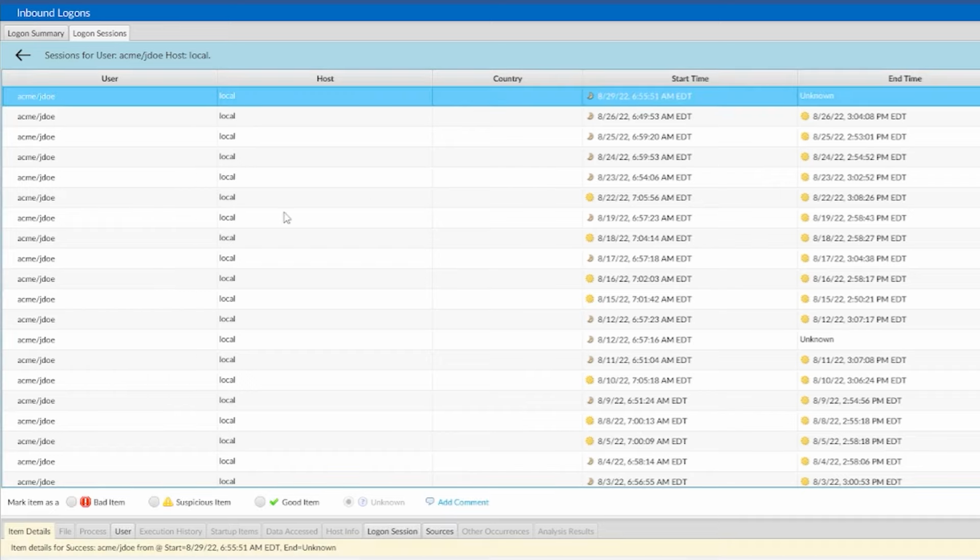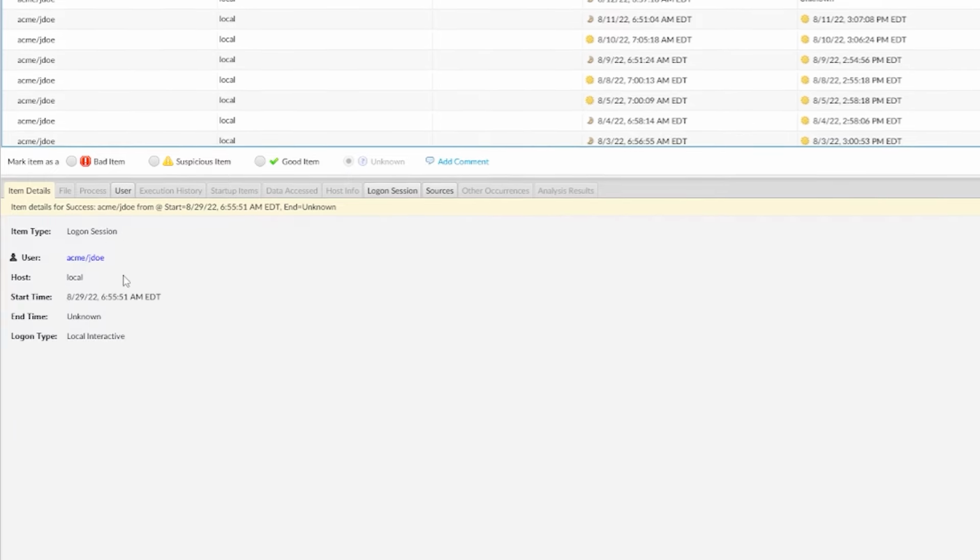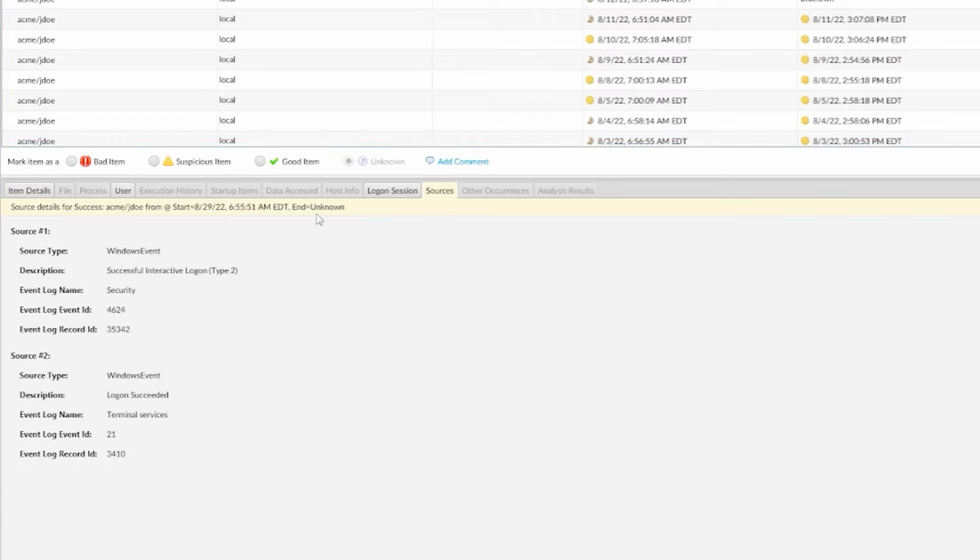Now if you click on any one of these, you'll see a lot of your standard information here. Come down to the item details panel. It'll show you the logon session, the user, the host, type, start time, end time, and the logon type. If you need to know what sources this came from, you can come over here to the sources tab, and it's going to tell you where we got this information from. So source 1 was the Windows event log, the event log ID, and then source 2 was another event log ID.